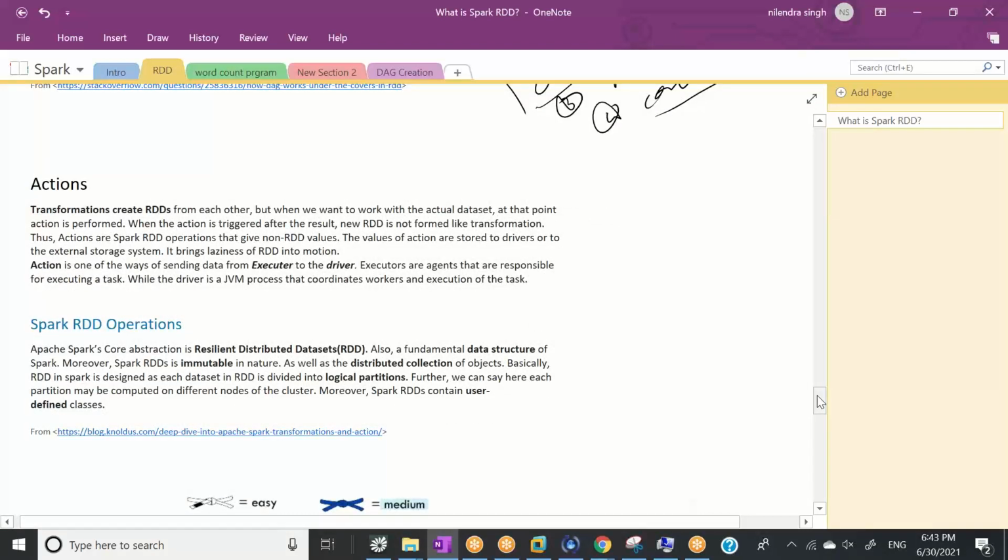Now, what is the proper definition of an action? Transformations create RDDs from each other. When we want to work on the actual data set, at that point, we perform an action. When an action is triggered, after the result, a new RDD is not formed like with a transformation. Thus, actions are Spark RDD operations that give non-RDD values. The value of an action is stored to the driver or to an external storage system.